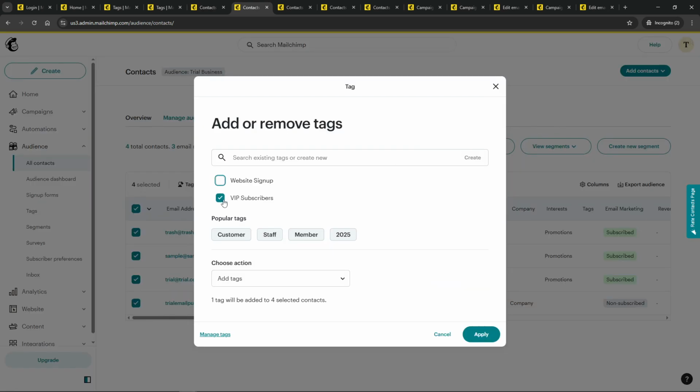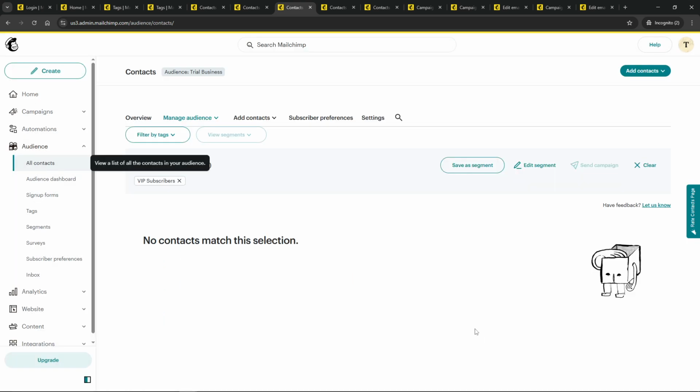Next, let's move on to creating segments. From the main Mailchimp dashboard, again click on Audience, choose the audience you want to segment from, then select Segments and click on Create Segment. Here you'll set the conditions that define your segment.